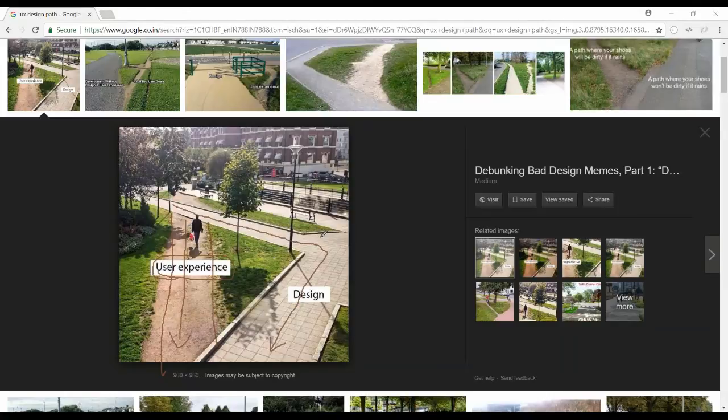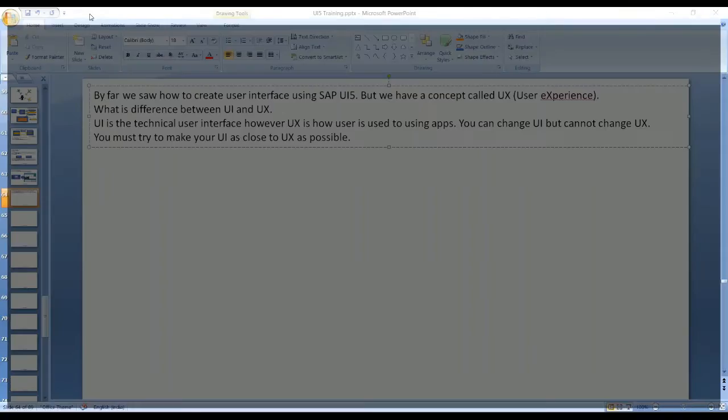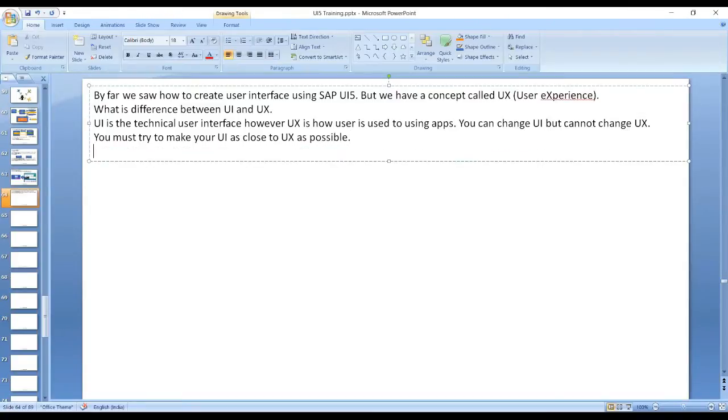So if you keep the design, no problem, but try to give an option to the user so that the user can also follow the experience that he is used to. So that's a very basic layman's term explanation of user experience and user design. We're going to talk about it in a little more detail in upcoming days. Let's move on now. Fiori is all about UX, guys.